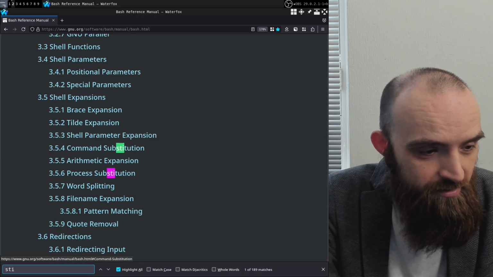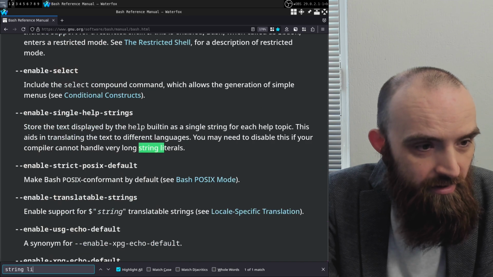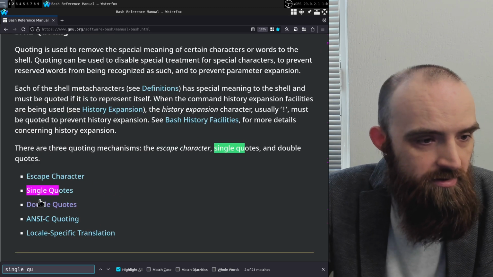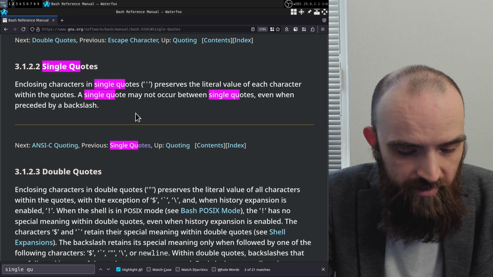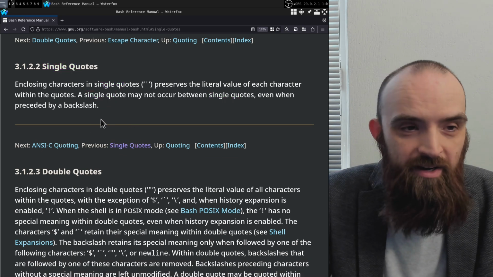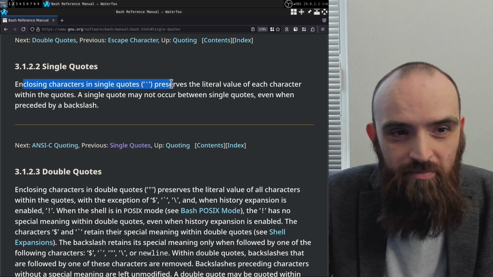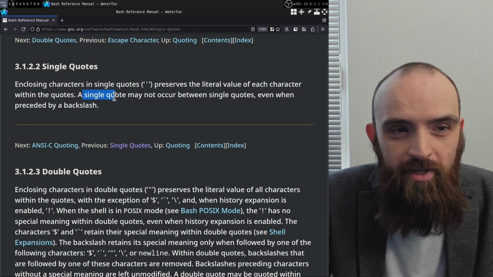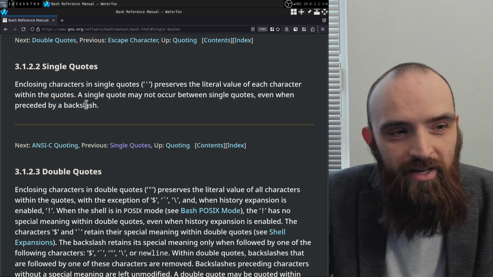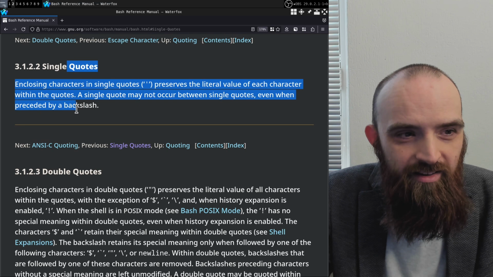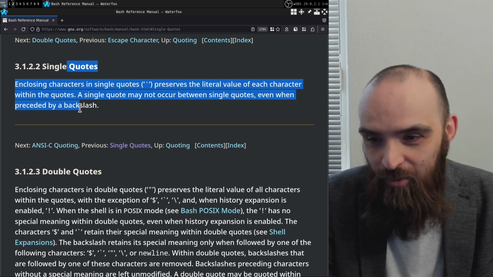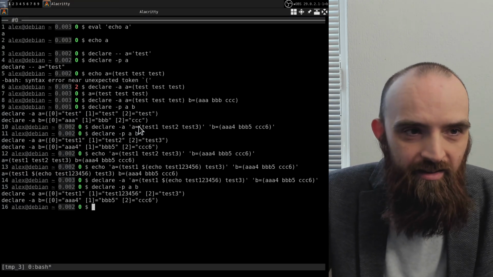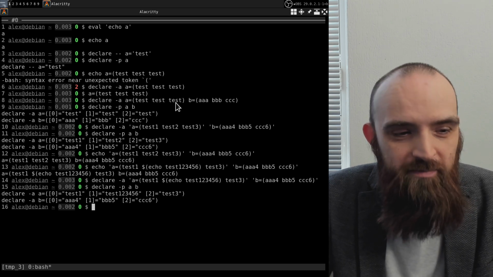If we try to search for string literal, or I guess single quotes, let's look at single quotes. This is a very straightforwardly defined rule here: enclosing characters in single quotes preserves the literal value of each character within the quotes. A single quote may not occur between single quotes, even when preceded by a backslash. So according to what is stated here, it should be just that. But with declare it is not.